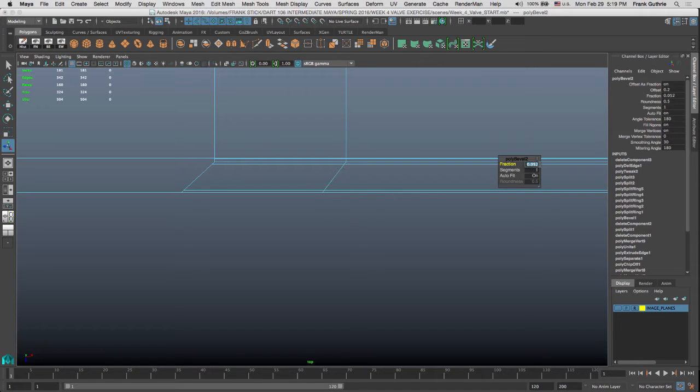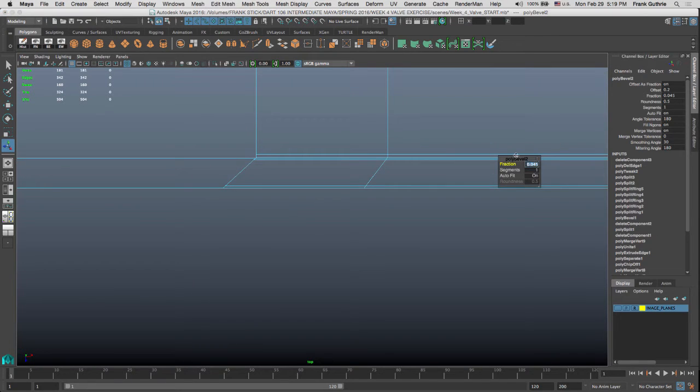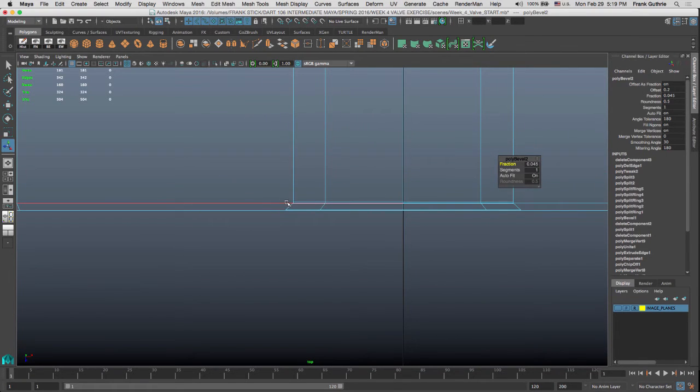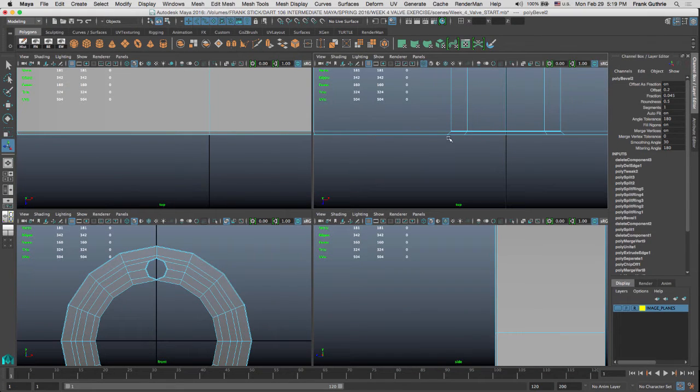No, it's a little bit less, so 0.051. No, so let's try 0.045. I'm gonna go over here. There it is. It's probably 0.0452. All right, now we're getting into splitting hairs and OCD, so I'm not gonna worry about that. So let's look at that bevel.